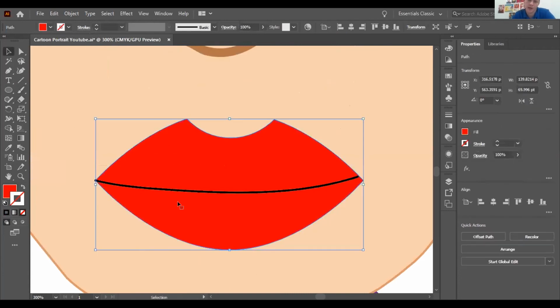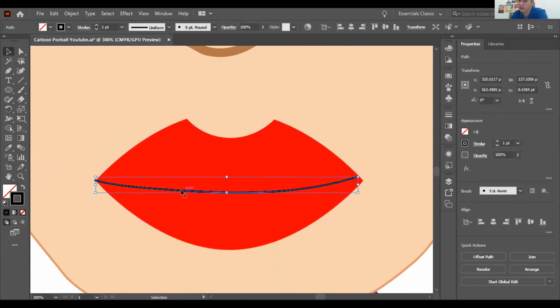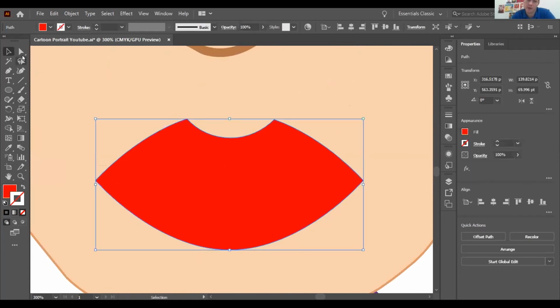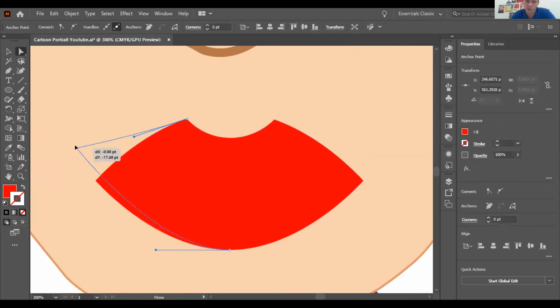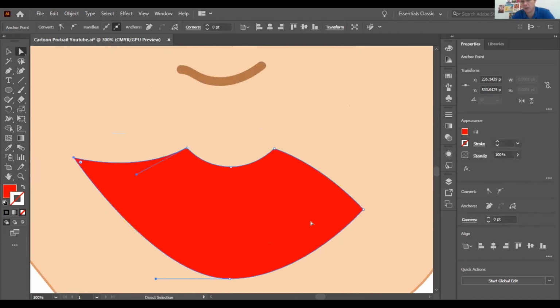Oh, and I should also say, after you've made this shape here, you can click on the corners with your white arrow. If I double click on this corner, I could move this around. And I can move these handles and make it maybe look like a smirk or something.